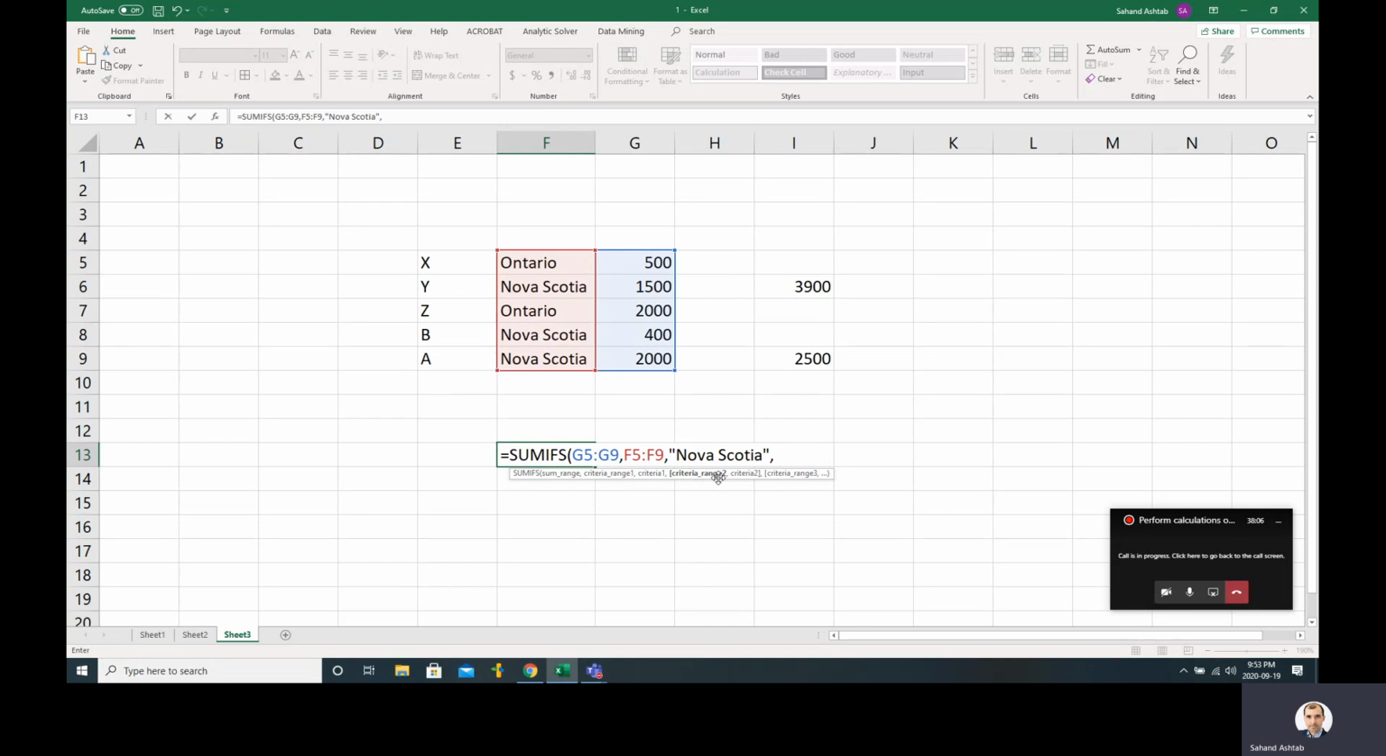So that means there is going to be a criteria on the sale column as well, which it is asking criteria range 2. What is the second range in which you're going to define a criteria? That is where the sale prices are. So we are going to select this column again. Now, comma. Now it's asking, what is the second criteria? The criteria is, we are only interested in sale prices that are greater than 1,000. Now, close quotation, close parentheses.